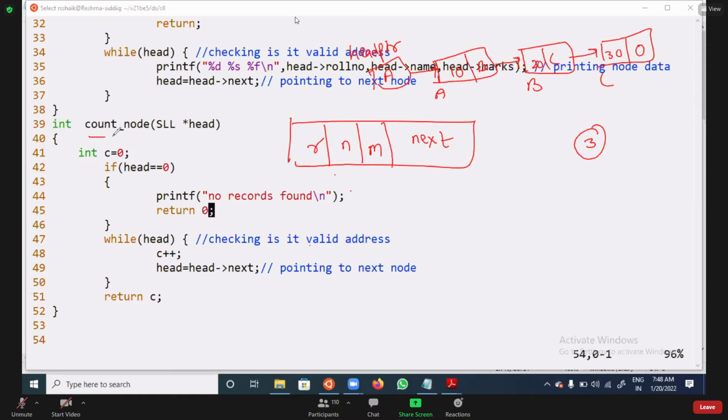Now, whenever you are calling count node, you are passing head. That means here head is holding the address A. Whenever it is holding A, this is the location it is holding. So the while condition on A is true, and it will enter. Count is incremented to 1. Once count is incremented, head equals head next. Where is head pointing? Can you tell me? Head is pointing to the location A.